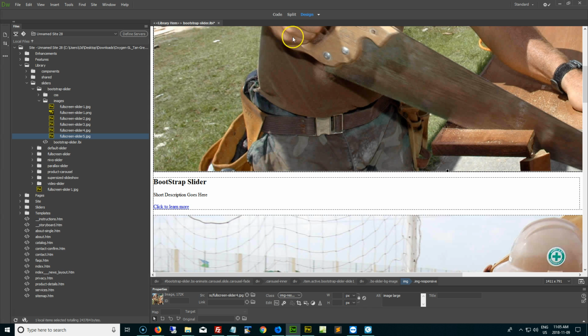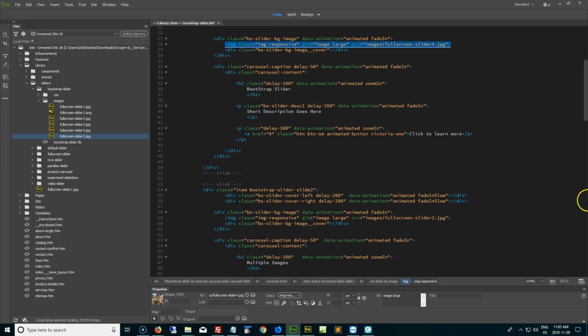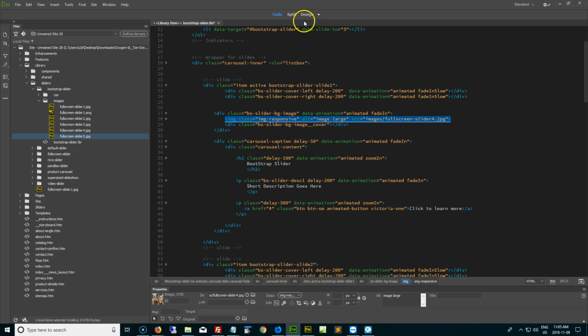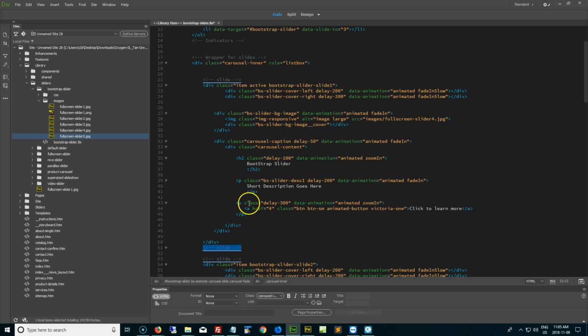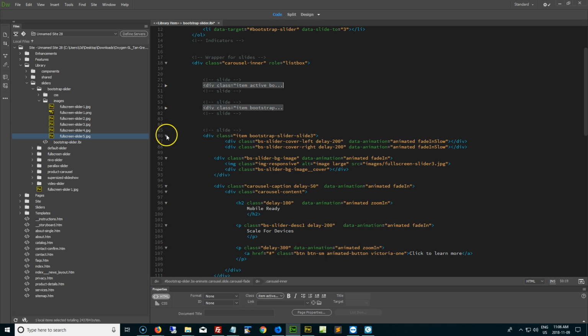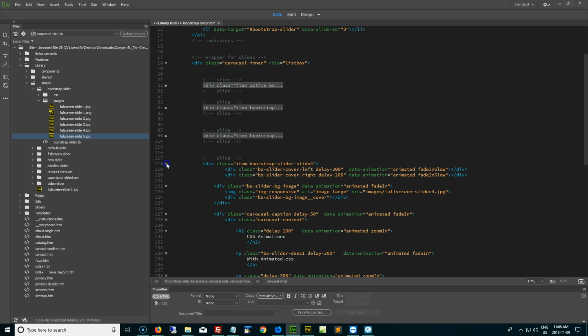If you want to add or remove images, you're going to need to do this in the code view. At least I suggest you do, because you can pop right in here and find where the slide starts and where the slide ends. Basically where you see this Bootstrap slider slide class, you can collapse the container if you want to. You can collapse the containers like so to make it a little easier to navigate through this code.